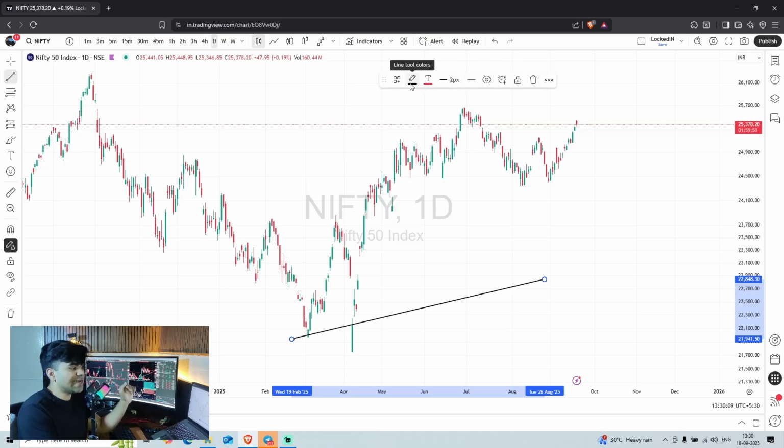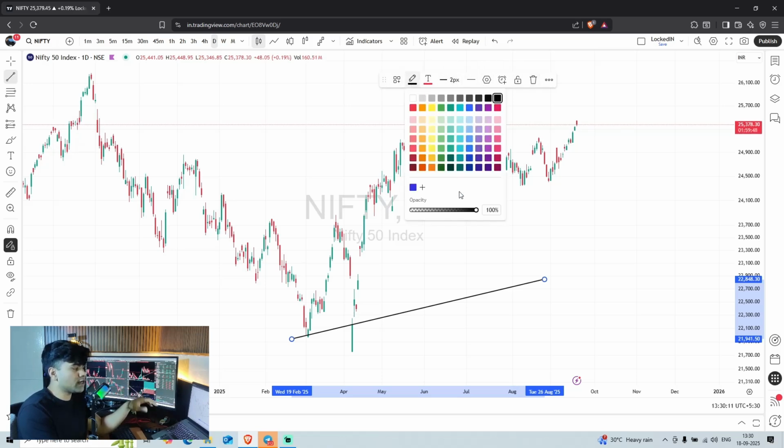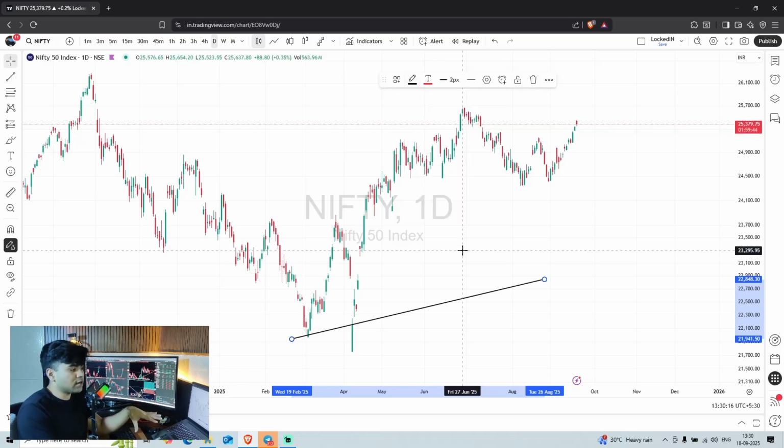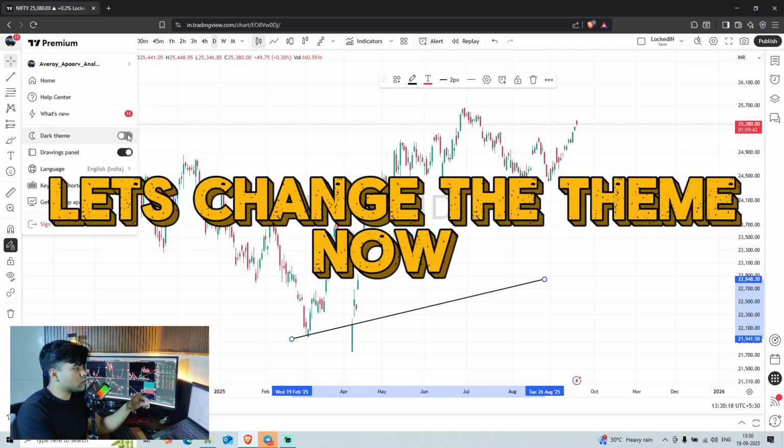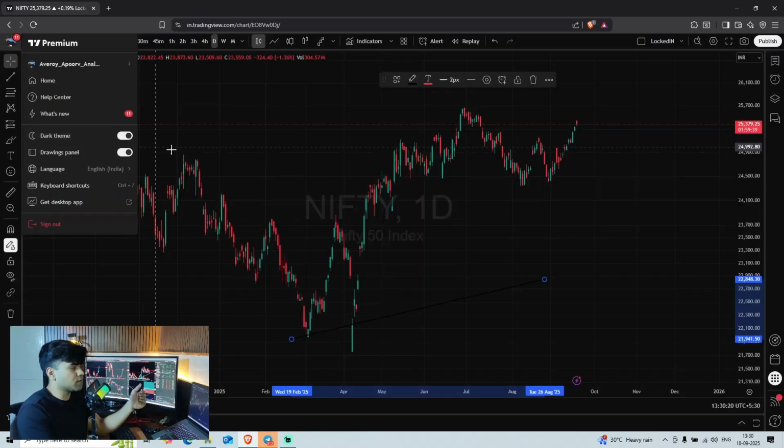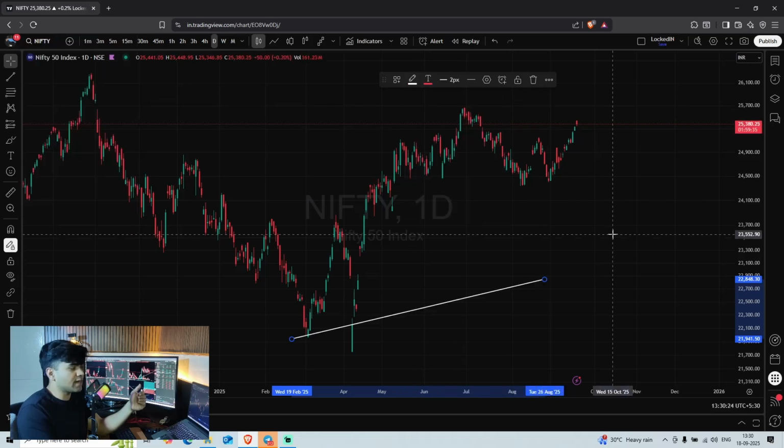So when you see line tool colors, you can just click on it. Whatever type of line you want. For example, on a white chart, you will have the black line. But let's say that you are a fan of dark theme, right? So here you won't be able to see it. So just click on this, go to the white one. You will have your outlook in this manner.